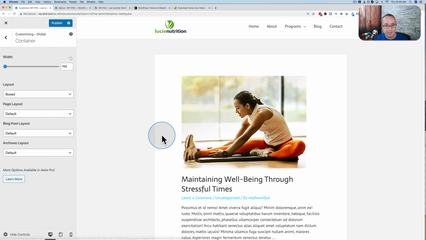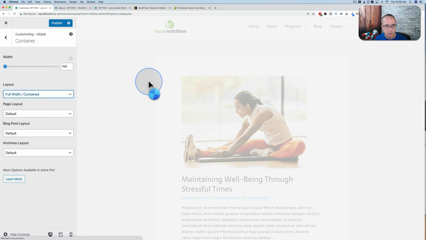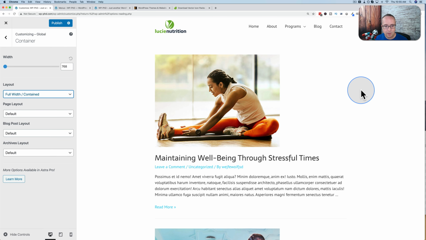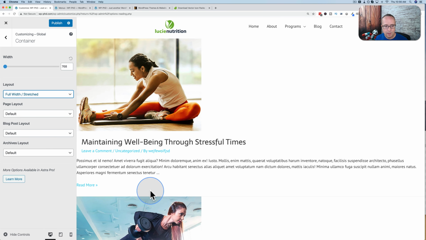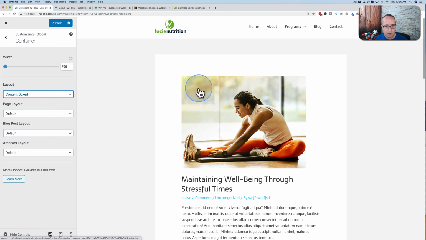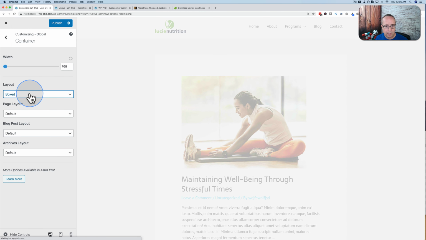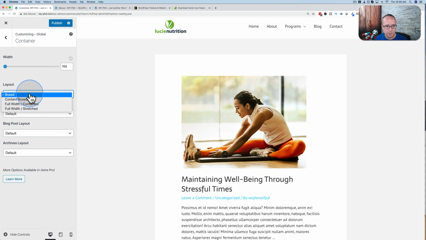And what we see here is it's clean and it works. But we can easily switch to a full width layout if we wanted to, which just means the gray area on the sides is gone and we're back to totally white. Full width contained, full width stretched will extend our content right up to the sides. Probably don't want that. And the content boxed is what we saw earlier, and then just boxed will look like this. Pretty much the same.